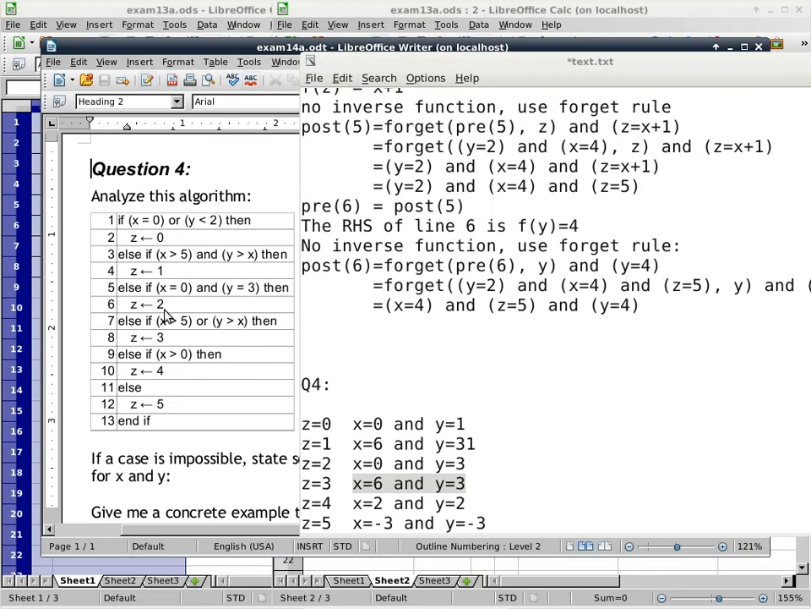Okay. Then the z equals 5, the x being -3 and y being -3, that would be caught by the first line, wouldn't it? That would be caught by the first line, yes. So you can't get to.